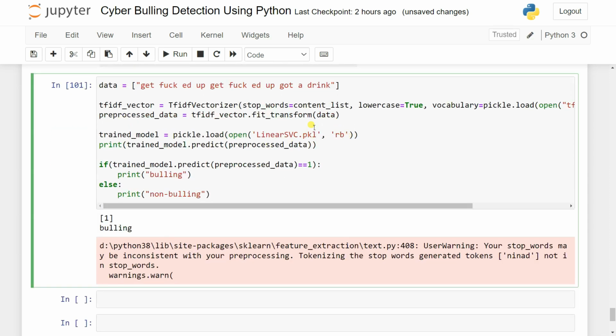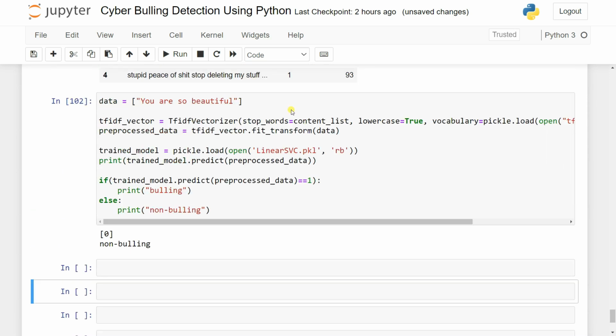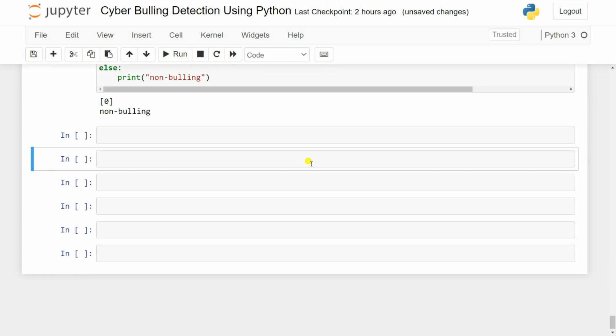Sometimes this kind of thing actually happens because of human error. And you can see the boolean. Okay, so let's say I am a goat. Let's say you are so beautiful. It's not a boolean, you can see non-boolean. Okay, non-boolean. It's really working very fine.